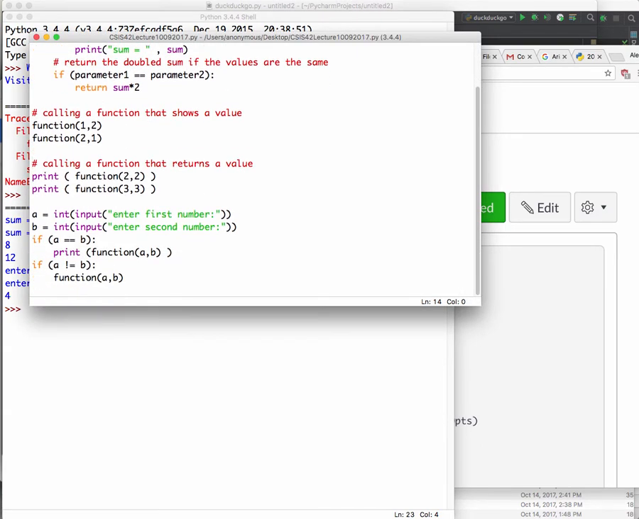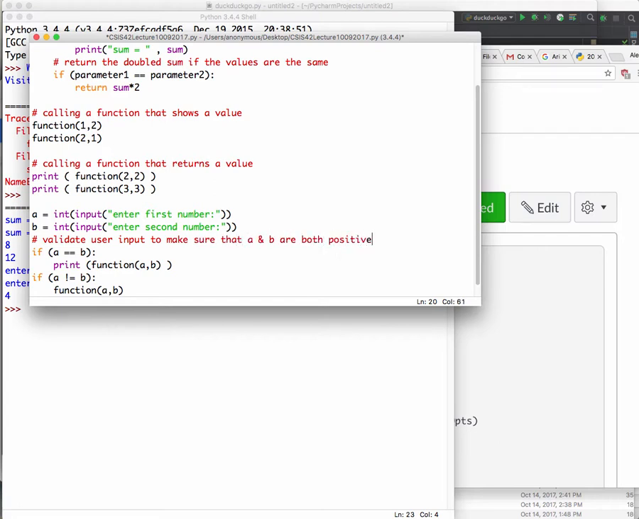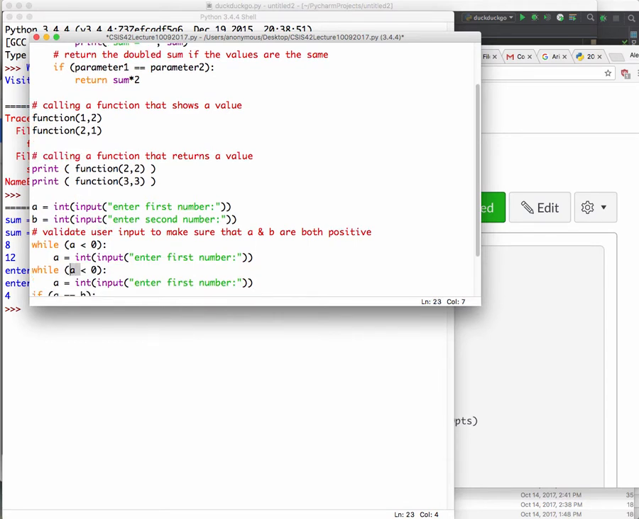Let's say I wanted to validate my user input. We'll talk about this in a second. So validate user input to make sure that A and B are both positive, all right? So while my A is less than zero, I'm going to ask this question again, right? And same thing with my other one, with my B. While B is less than 0, then we're going to be entering the second number. Okay, so that's your input validation.